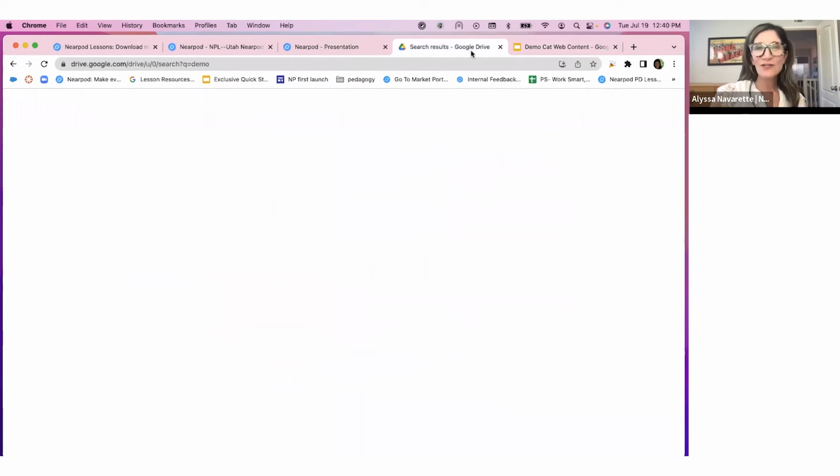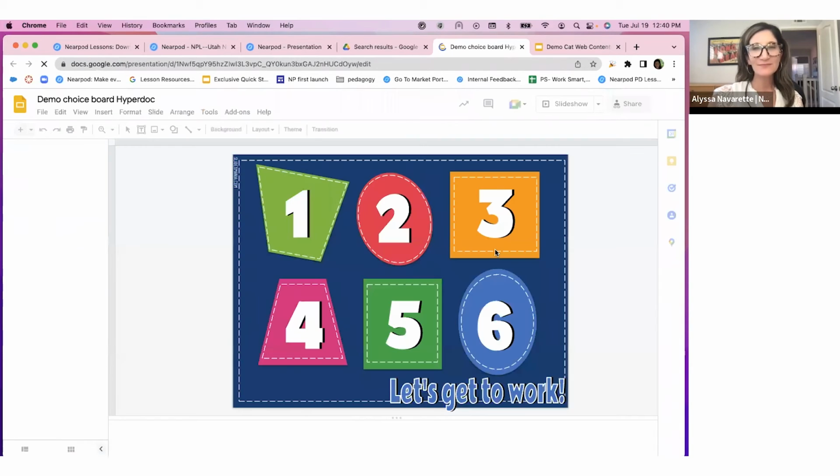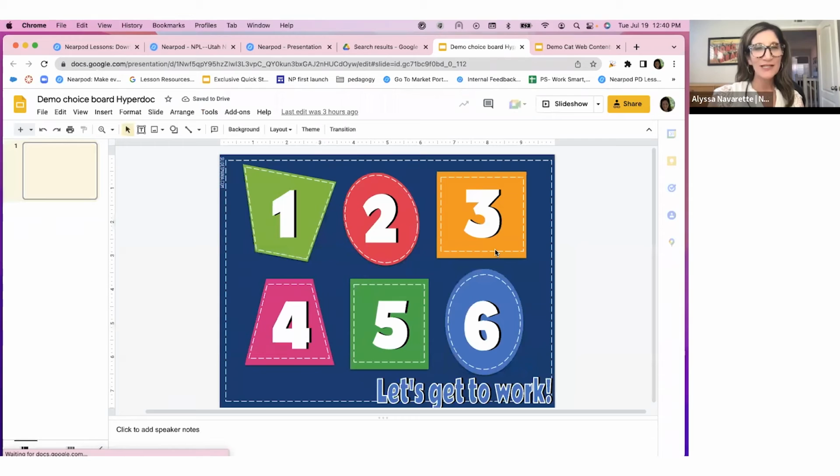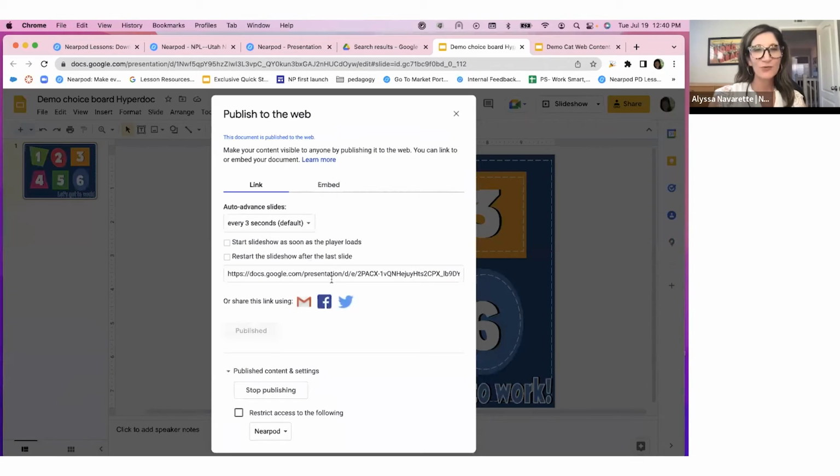Going back over to my Google Drive here. So here's that choice board that I just showed you. Once again, I can open that up. If I create the choice board, I can go to the top left-hand corner where it says File, go down to Publish to the Web, grab the link, and drop it in as web content.